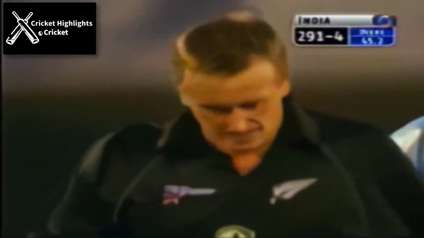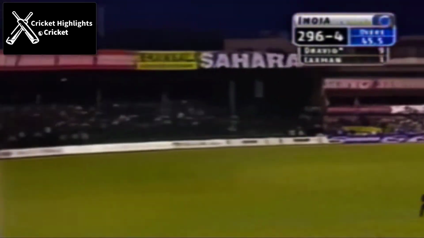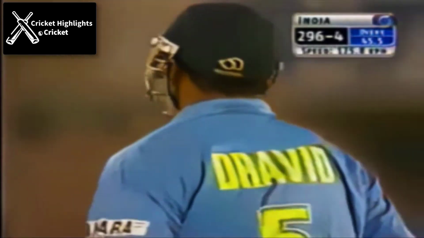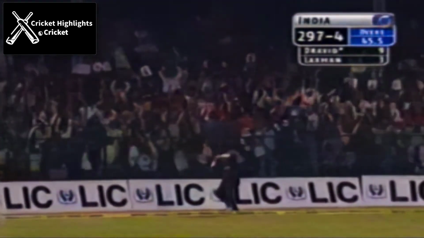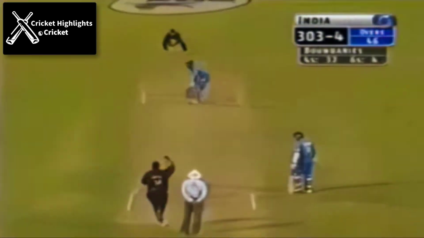Bad delivery and punished. It's 4 more to India. It's a good looking shot and it's cleared the field up in the deep. It's an amazing shot, in fact. It's just a copybook drive hit for a 6. 300 for 4.